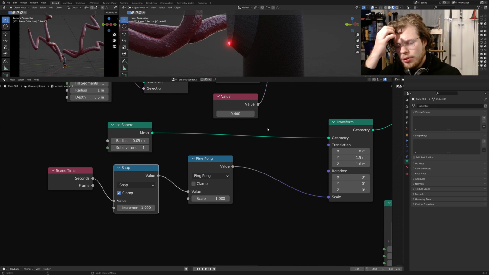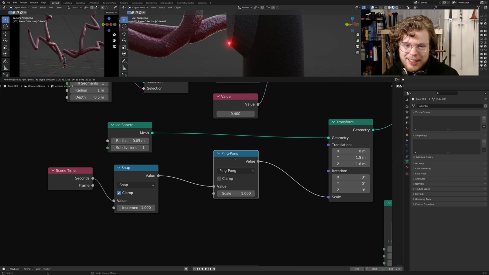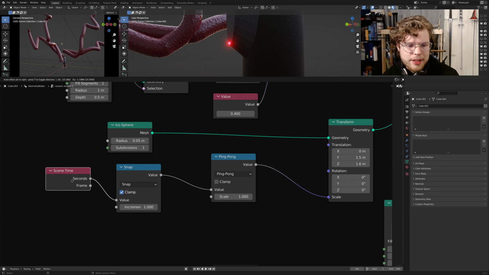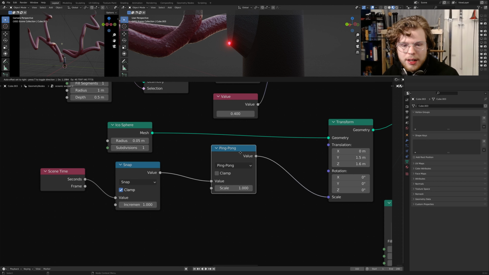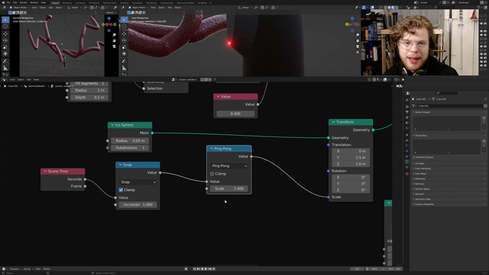Instead of controlling the texture, because I'd have to make another texture, animate that, and I already have that texture used for something else. So I got a little lazy, but also made more work for myself. I just used the scene time, I used the seconds, I used a snap, so it snaps to an increment and doesn't go in between. So increment of 1. And then I did a ping pong, so it would bounce back. And it works pretty well.